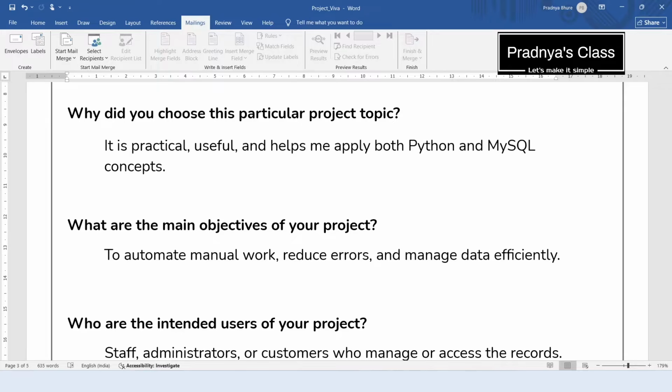Examiner may be interested in your story, why you chose this particular project. If you don't have any specific reason, I would suggest to create some interesting one. Obviously, if we are creating a project, it means it will have some purpose, some objective. So here is the next question. What are the main objectives of the project? We can answer this question in this way: to automate the manual work.